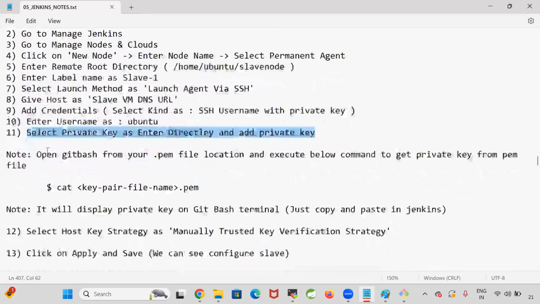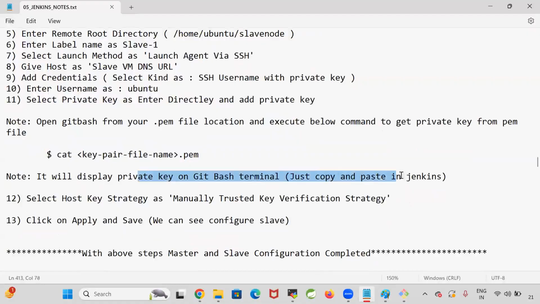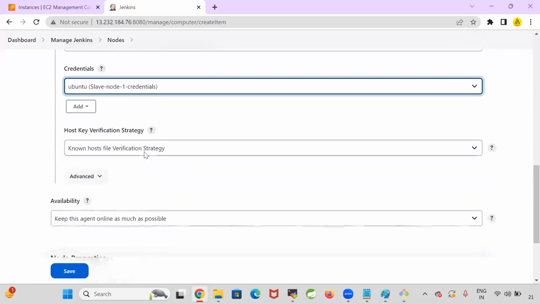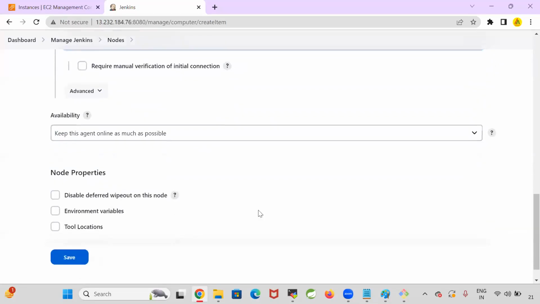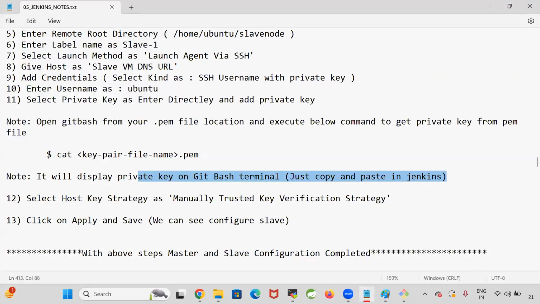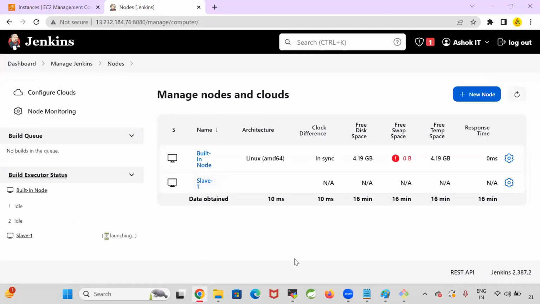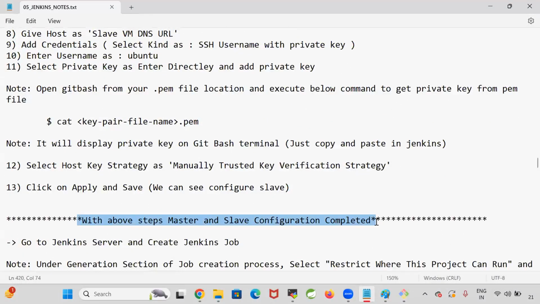To get the private key, open your Git Bash from the PEM file location and execute the below command to get the private key from the PEM file: cat key pair name. It will give you that key in Git Bash; copy and paste it in Jenkins. Host key verification strategy as manually trusted key verification strategy. Okay, fine. So with this, we are able to add that. Now save the configuration. So with this, I have added my slave node. The slave node is done. The above steps, slave configuration, got completed.